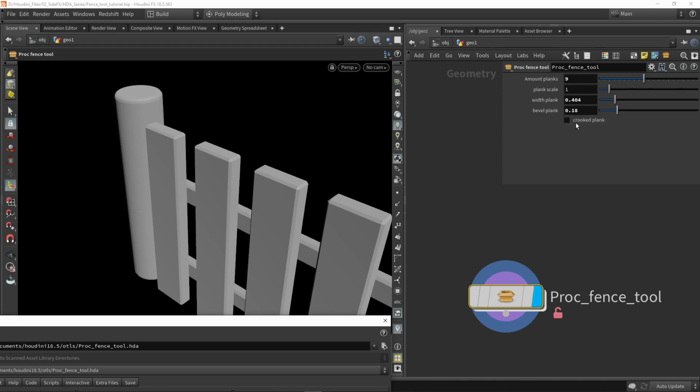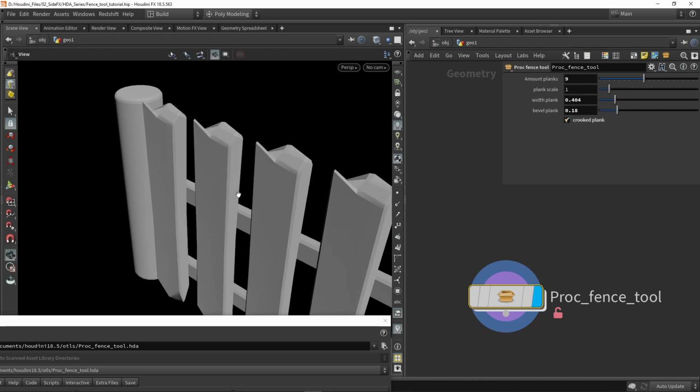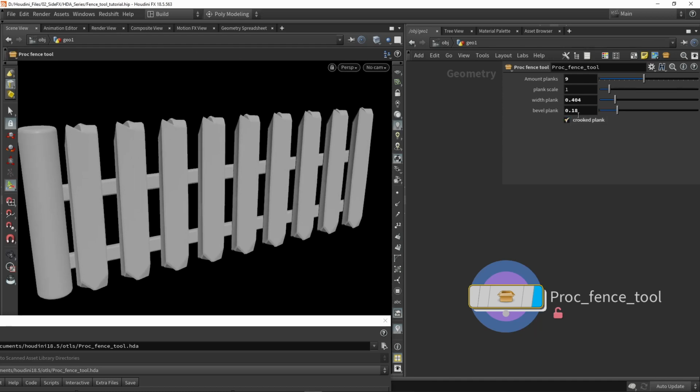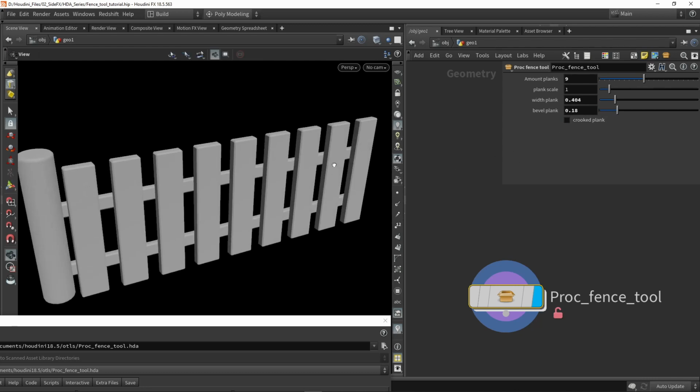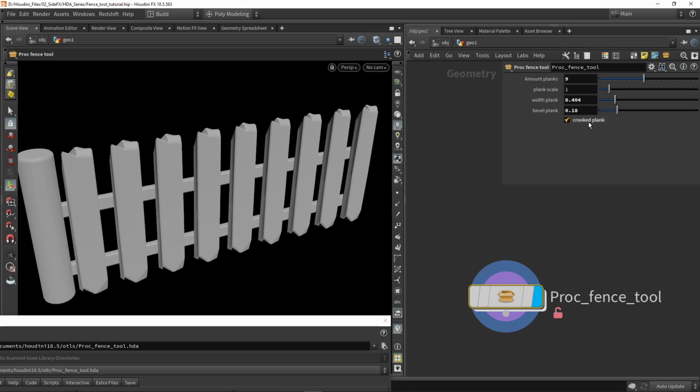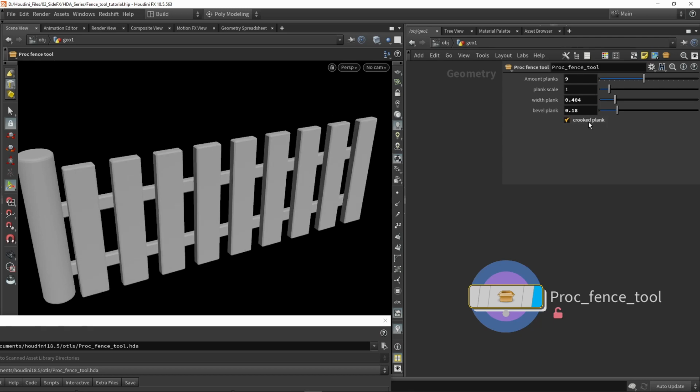So whenever I turn this then on, we have then the crooked or broken planks. When this is off, we just have then our normal planks. So this can also be very interesting. If you need to switch between certain node graphs, you can have a toggle to switch between certain nodes.